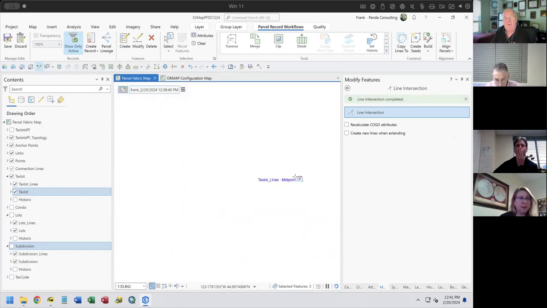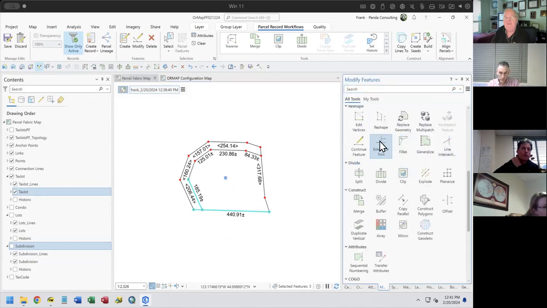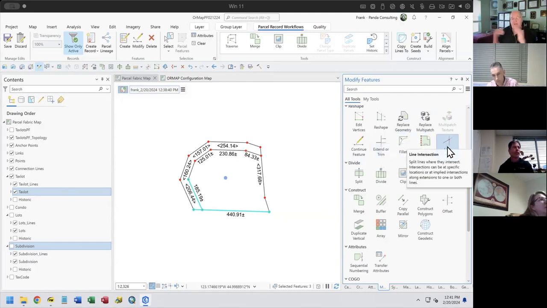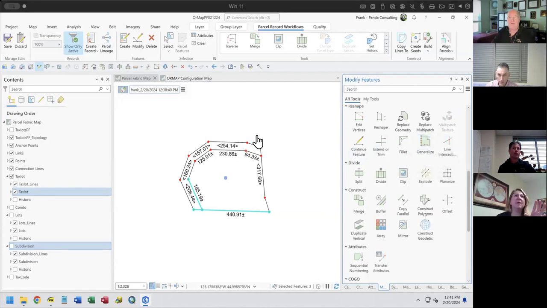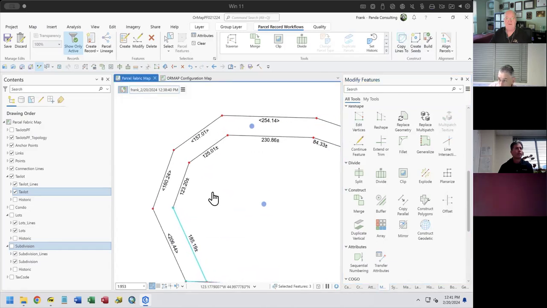So again, depending upon what you want to do, use different components of the tool. Extend and trim will extend it out, but not split the line. Line intersect will intersect the two lines and split them at the intersections. To finish with this, I can create the seeds. All right. There's my other seed, and tell it to build my 2 out.